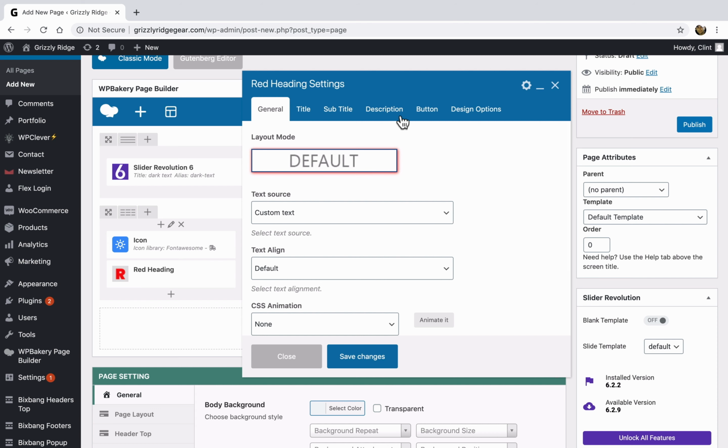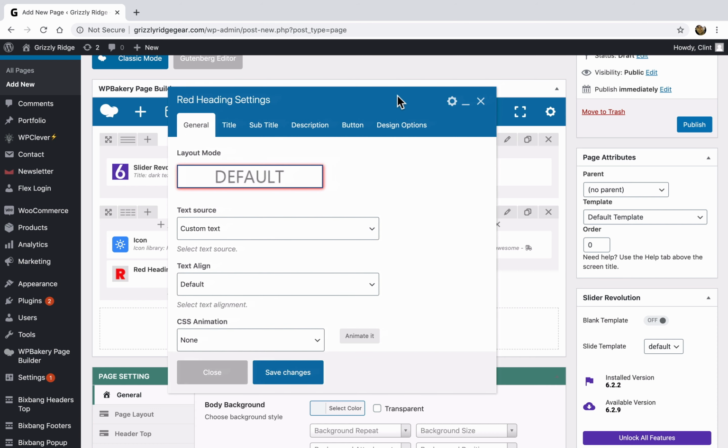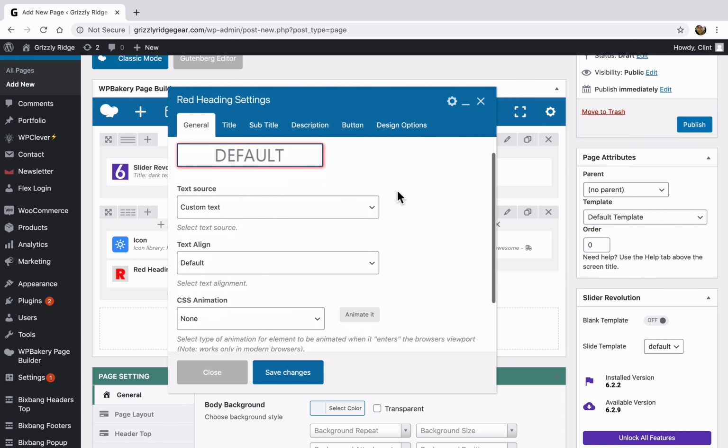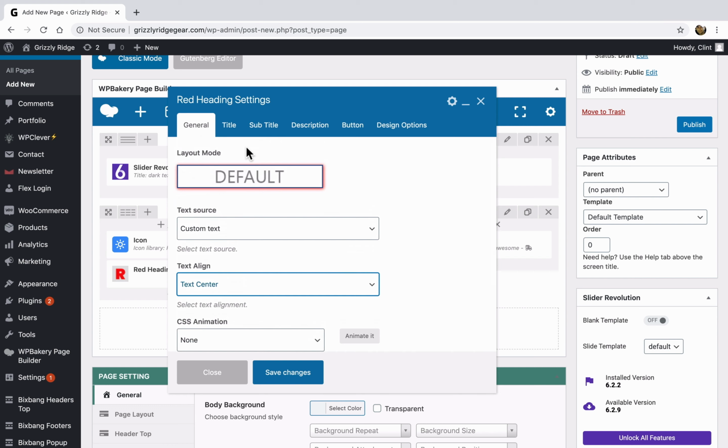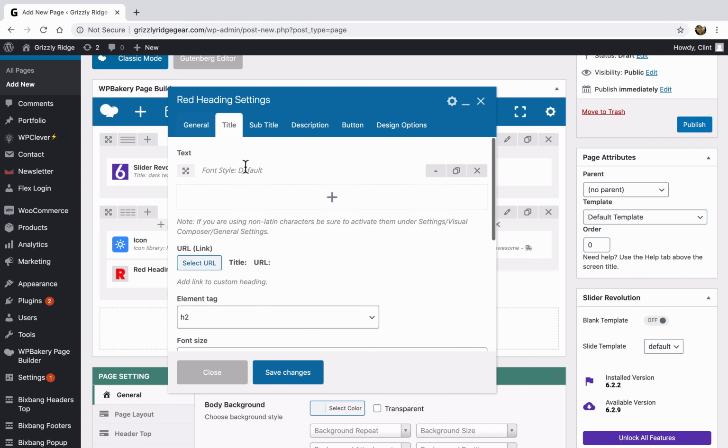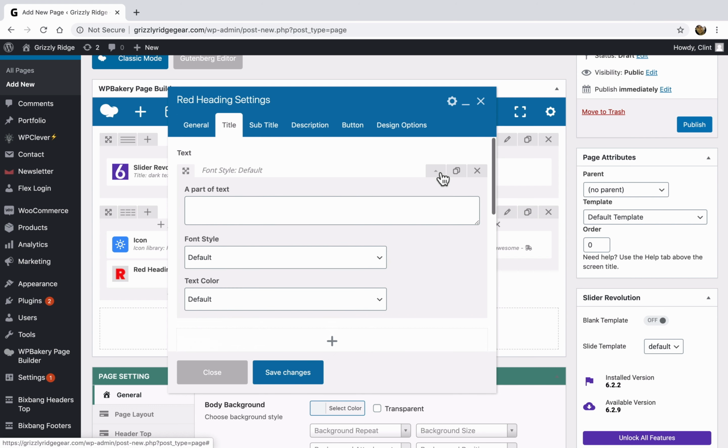and I'm going to change the red heading settings. And here we've got the general settings. I'm going to adjust the text alignment to align it to the center. Then I'll go to the title tab. I'll click on the text drop down and add some text. So I'll put fast shipping, for example. And I'll just leave everything as default.